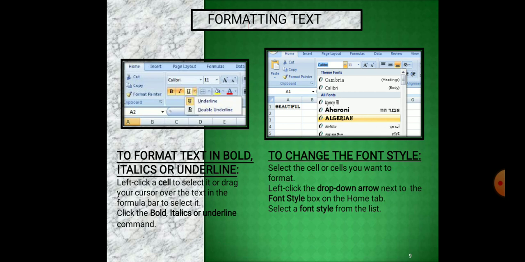Then dear students, our next topic that we are covering is how to format the text. Here, to format the text, first of all we have studied how we can make our text bold, italic and underline. So if you want to format your text to make it bold, italic and underline, you have to select the specific cell, and after selecting the specific cell you have to select the options that are available regarding the bold, italic and underline commands.